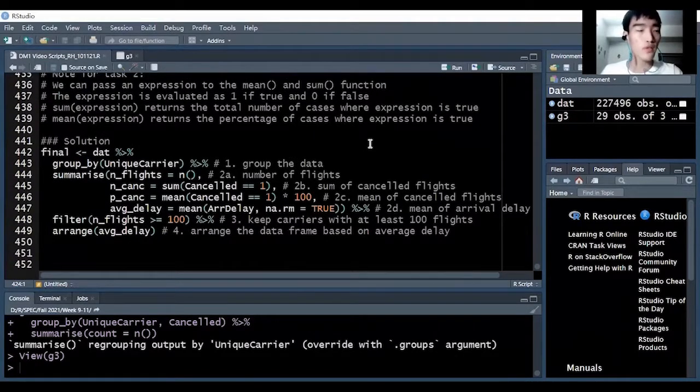So we'll first create a new variable, a new data frame called final, and we use the assignment operator. On the right-hand side of the assignment operator, we have dat. This is the data frame that we will apply the functions to. Then we use the pipe operator to pipe these commands. Moving on to our first task, we will first group the dataset using the unique carrier variable. So we'll simply pass unique carrier into the group by function.